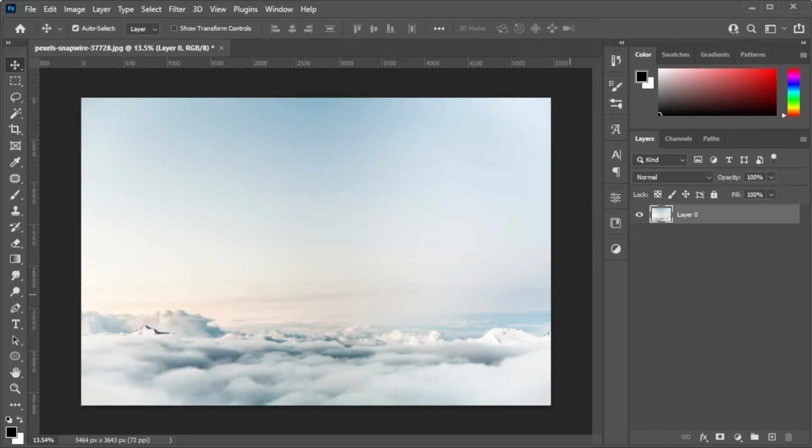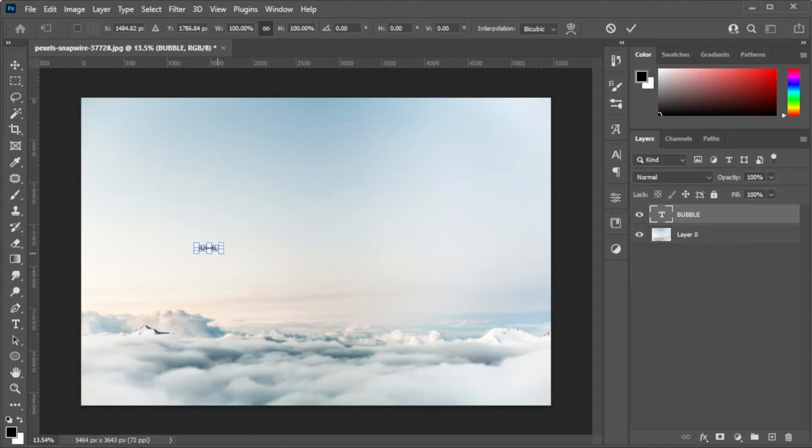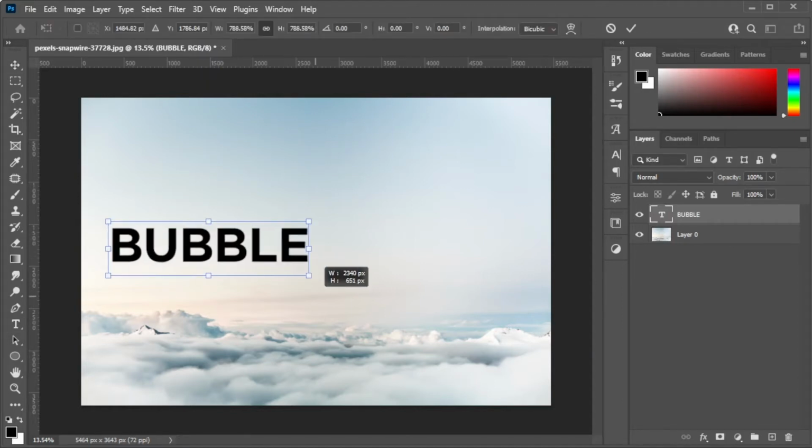First, open the canvas where you would like to put your bubble text effect on. Now, type in the text that you would like to edit. Then, resize the text by hitting Ctrl-T to transform and hold down the Alt key to resize evenly.